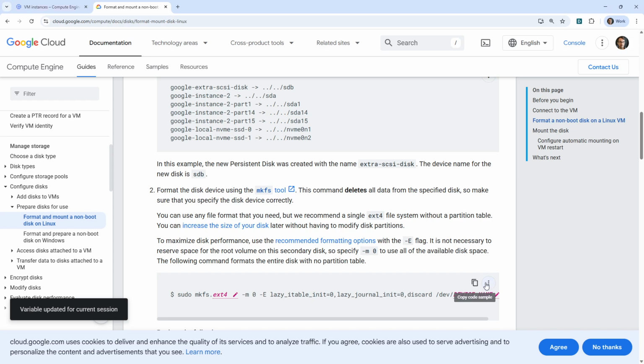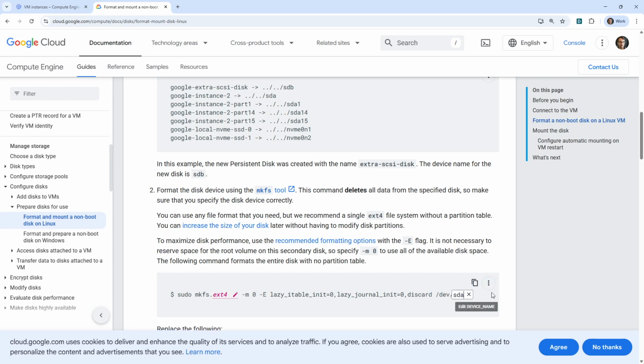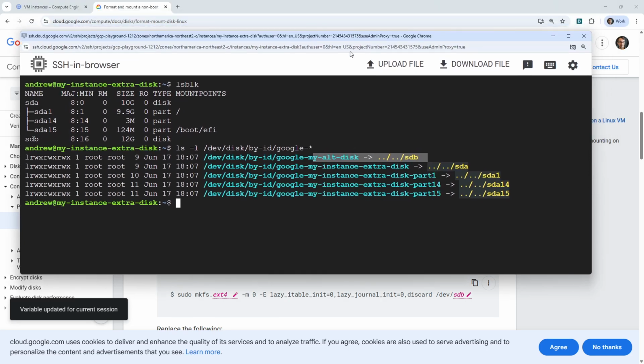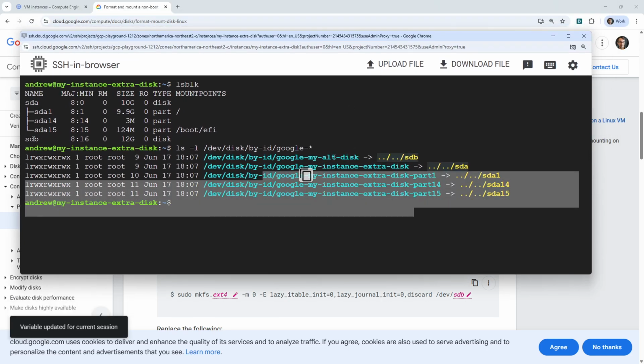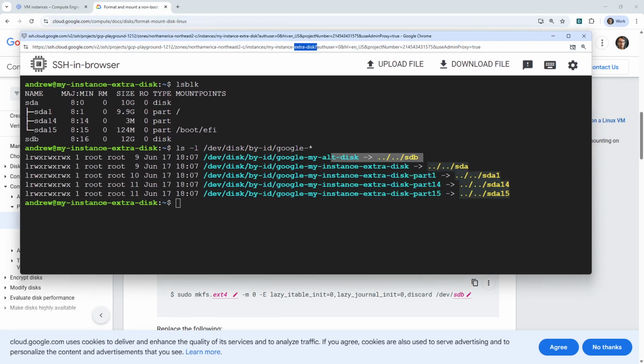This one is SDB, okay? But understand that for you, when you're doing this, it could be SDA, it could be something else. So just make sure you pay close attention. We do not want to format our SDA or our boot disk, right? Just the alternate disk that is there.